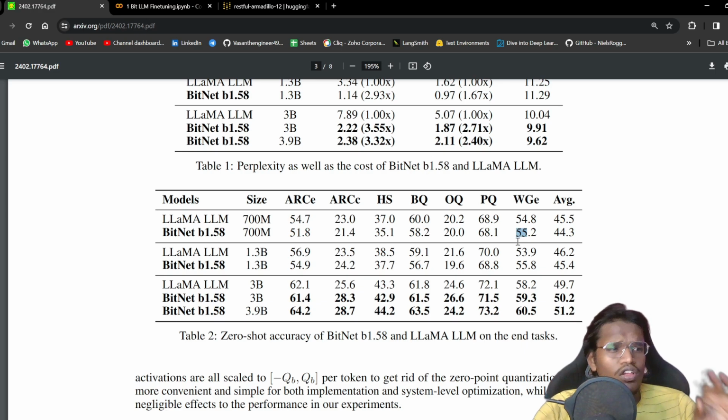Here it has outperformed. On average, we can say there is a 1% decrease in performance for a 3x speed up and a 3x reduction in memory. You're compromising 1% of your performance, and I'll take that any day. But the interesting part is when you go to 3 billion models. Here you can see it is very close, less than 1% of difference. At some point, even this has outperformed the original model.